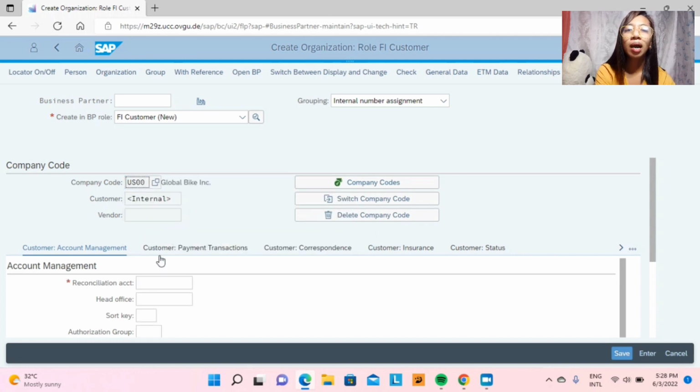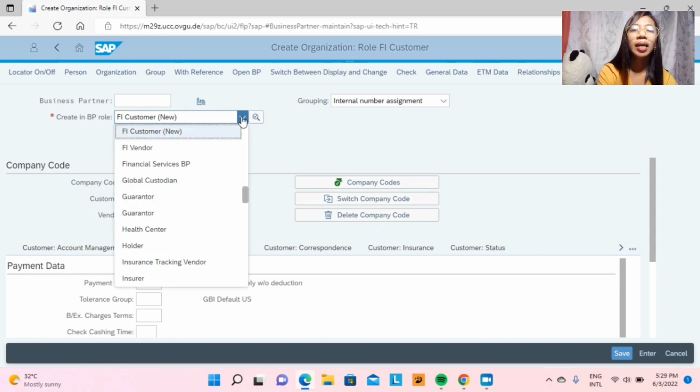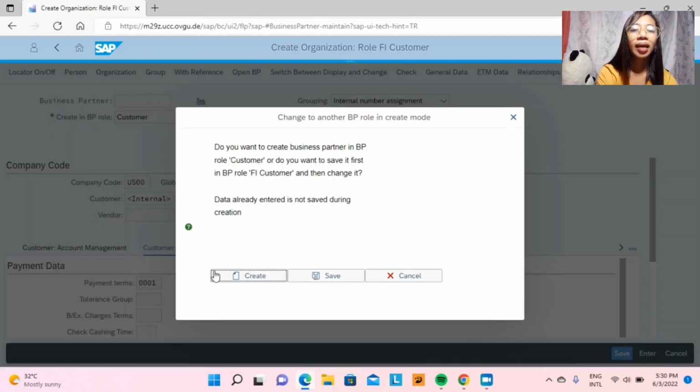Next, in the tab customer account management, enter 110000, apat na 0 yon for reconciliation account. Dapat trade accounts receivable ang lalabas. Then 001 for sort key, posting date naman ito. Next, in the tab customer payment transactions, enter 0001 for payment terms, then enter. In the drop down menu sa taas, yung create in BP role, choose customer, may magpa-pop up ulit, click save naman. Then, ayan, business partner number created.